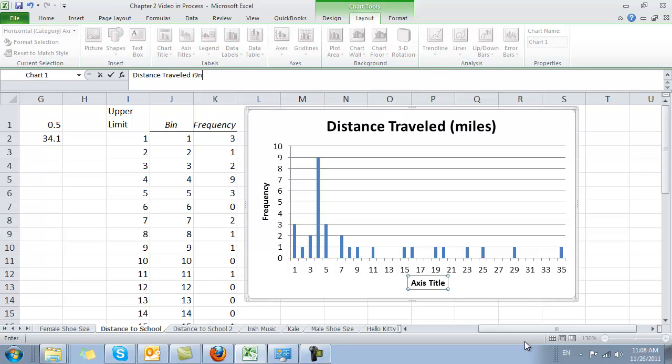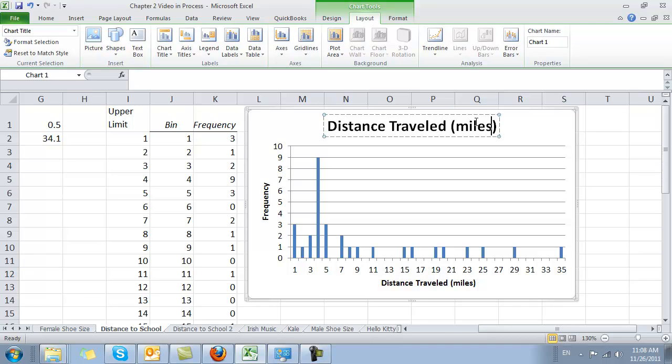Distance traveled in miles. When you put parentheses around miles, it communicates that your unit of measurement was miles, not kilometers, not feet, not hectares, which is a unit of area, by the way.